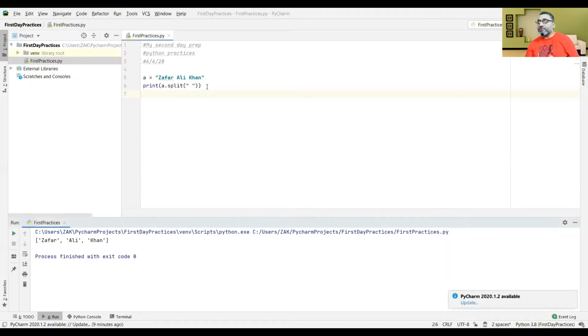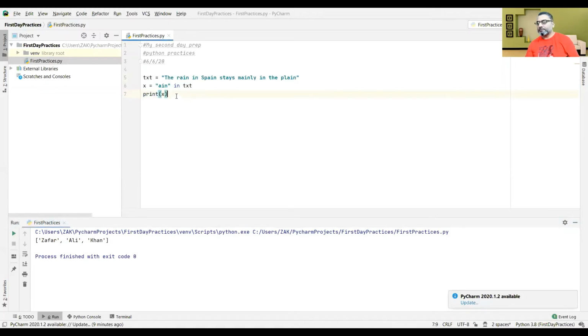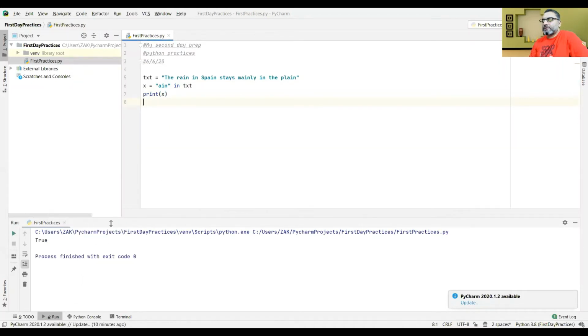Pay attention to the output type. Okay, see, I have made a string: the rain in Spain stays mainly in the plain. X is equal to AIN in TXT. What does it mean? It says true.